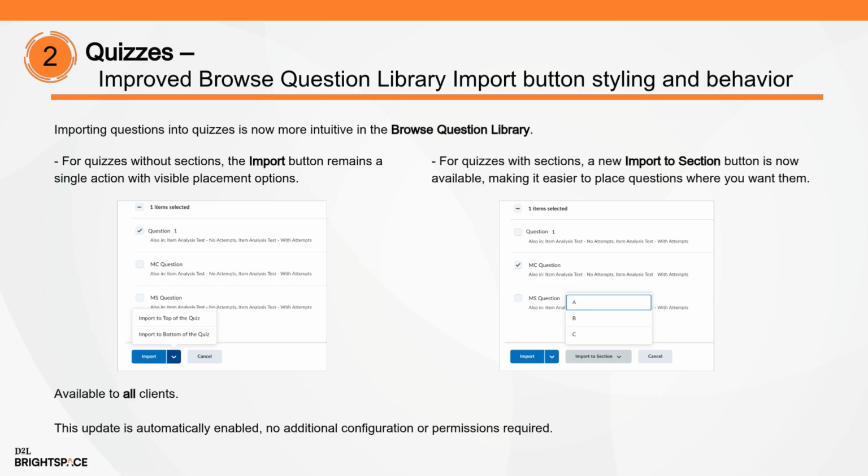The import experience has been updated based on whether your quiz includes sections. For quizzes without sections, the import button remains a single action with visible placement options. For quizzes with sections, a new Import to Section button is now available, making it easier to place questions where you want them. Previously, these options were hidden in a split button drop-down. Available to all clients. This update is automatically enabled, no additional configuration or permissions required.